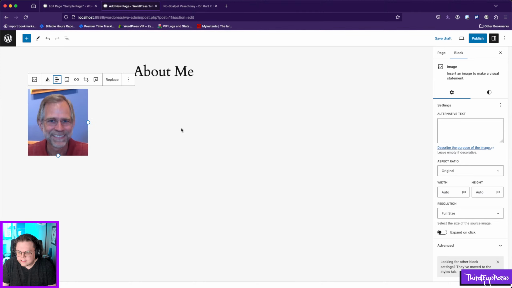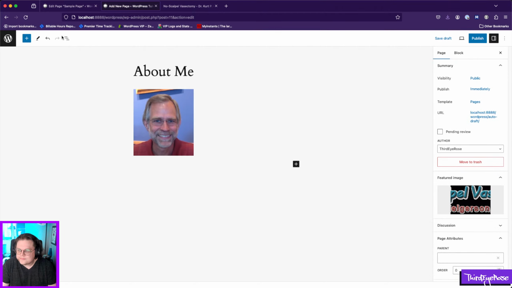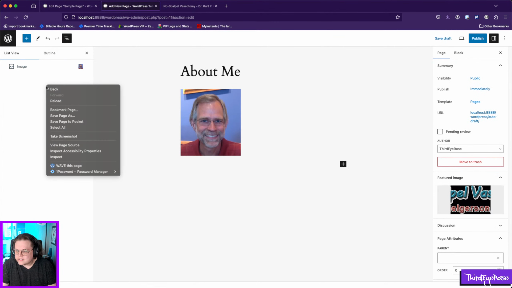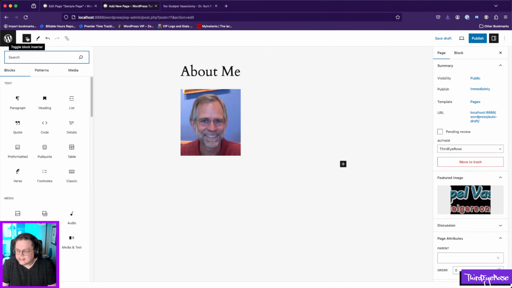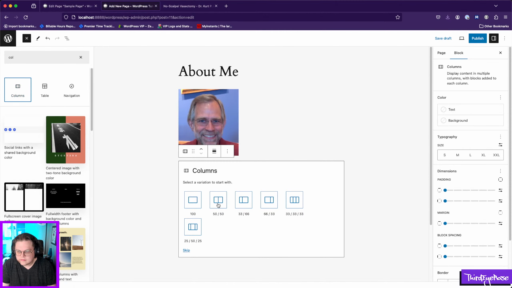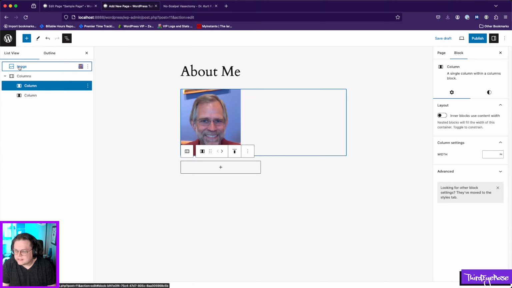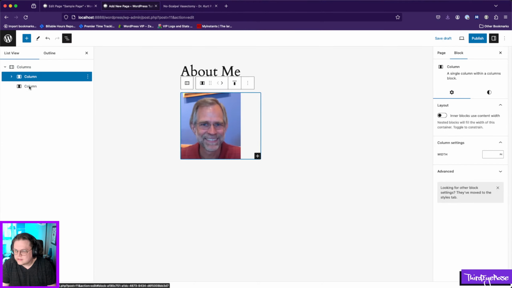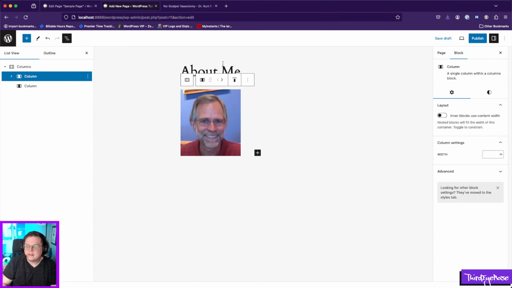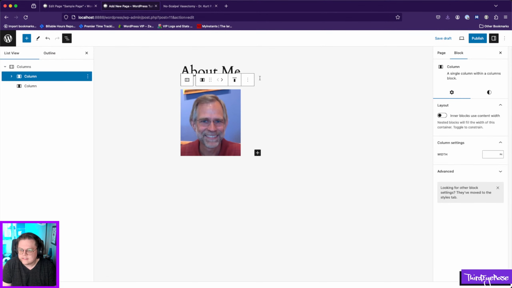Yeah. Because I can align the left. I don't think that's what I want. So maybe I should have just gone with my first instinct of adding columns. Let's do a 50%. And what I'm actually going to do, since I already have this image in here, is I want to put it in here. Yep. And then let's start adding in his curriculum vitae.